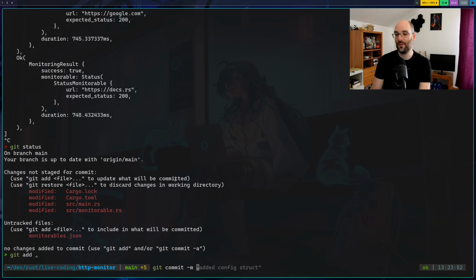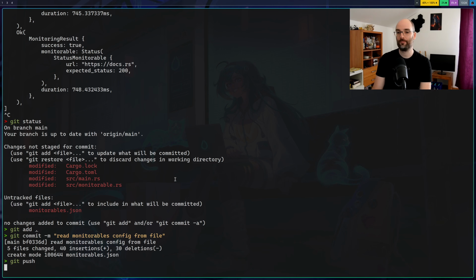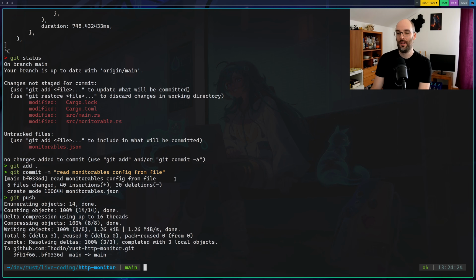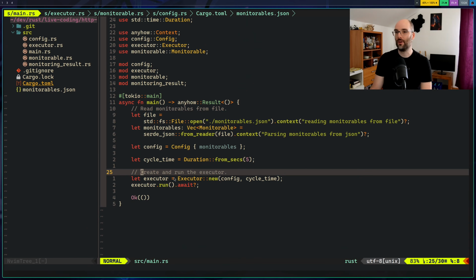Git commit. See, again, this could have been two commits. Number one is creating the monitorables.json. I could make two commits out of that, but whom am I fooling here? This is currently a project I'm only working on alone, so I do whatever I please. Read monitorables config from file. And I think this is where we could call it a day for now.